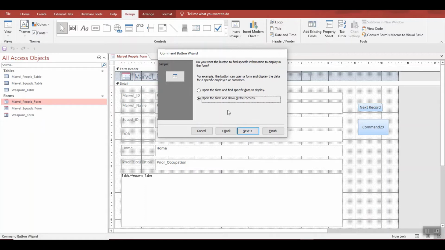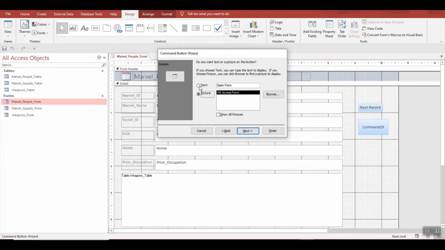It's asking me some information. I'm going to let it default. Would I like a text or a picture? I'm going to tell it text, and I want to open the weapons form. This is CMD, open weapons form.